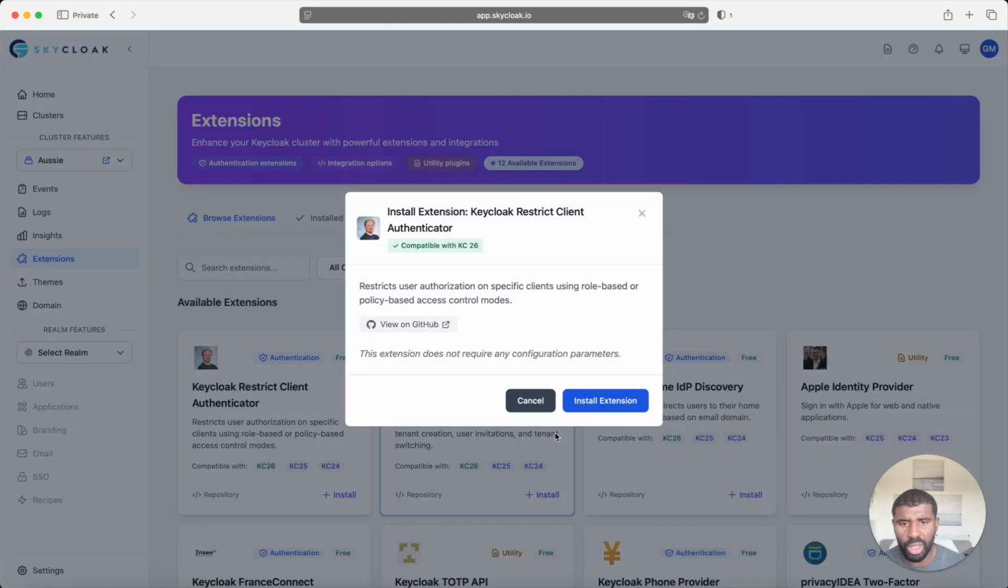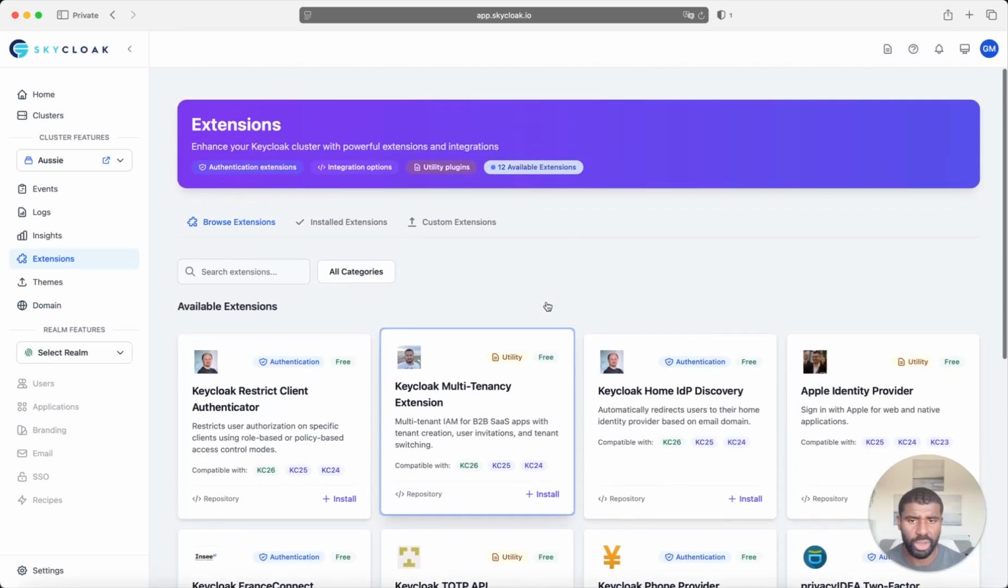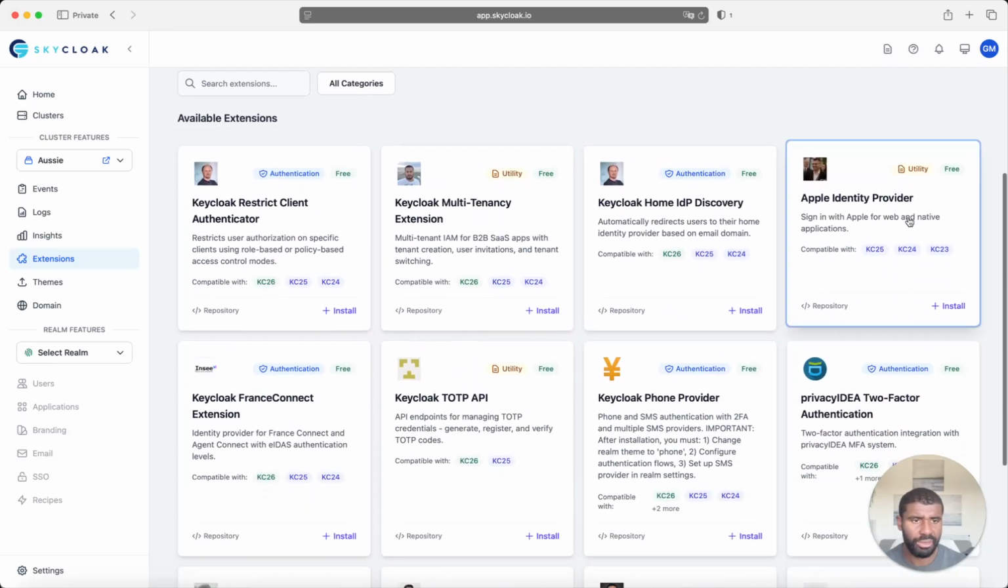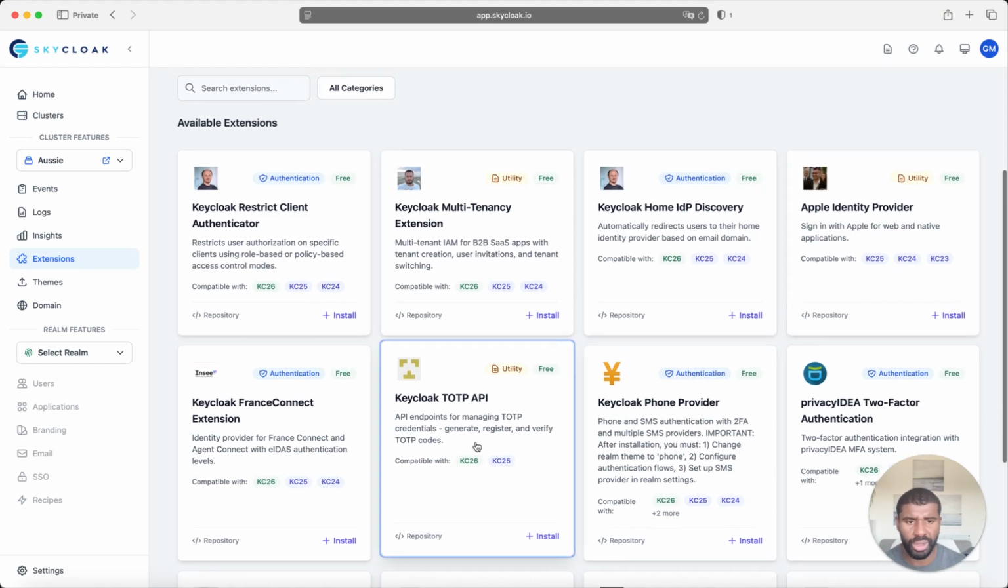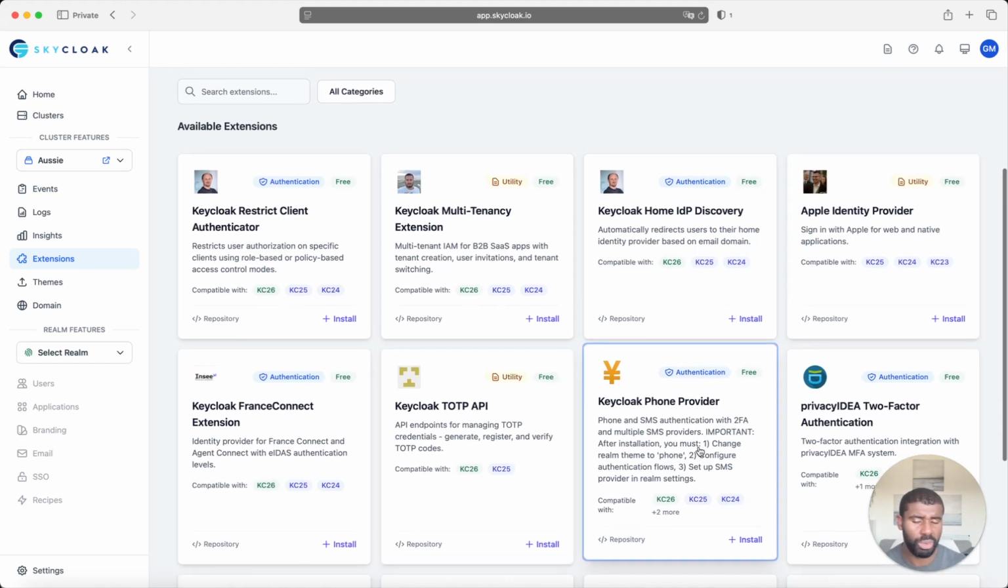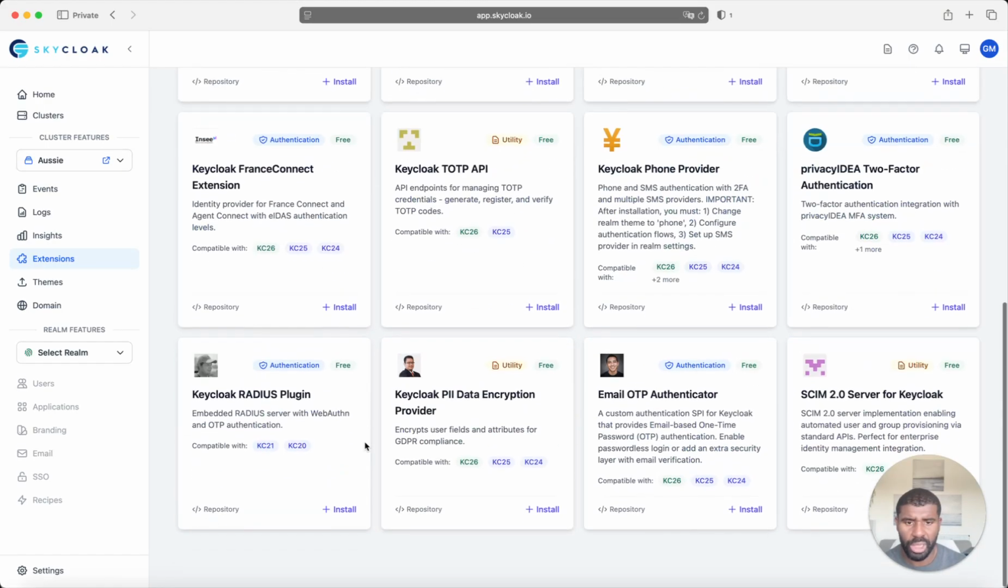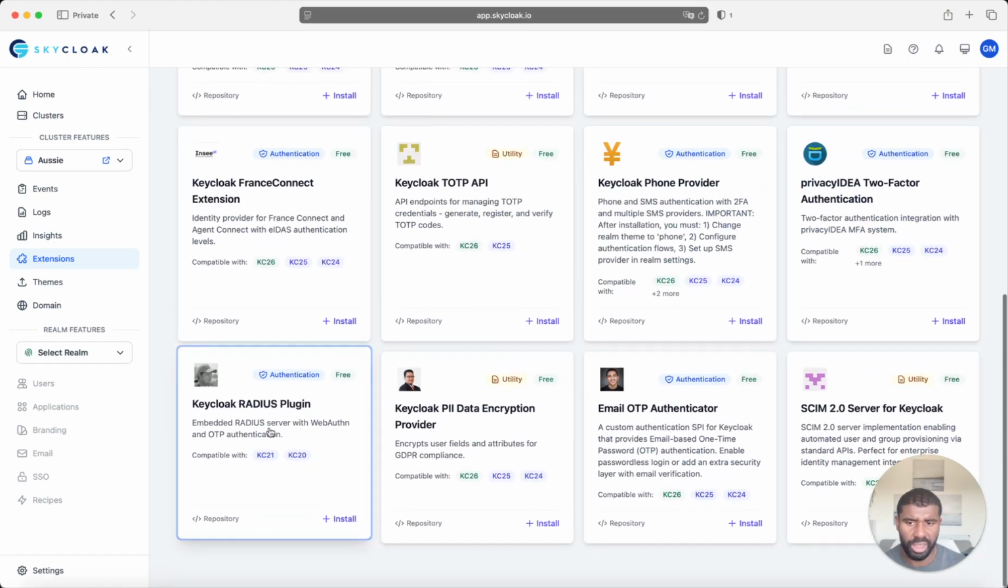So usually when you install an extension, it will require the cluster to be rebuilt, because we make sure that the clusters are, let's say, optimized in a certain way. So this installation will trigger that optimization cycle. So it may take between 2 to 5 minutes to install it, and then you're good to go to use it. So you see here you can use the Apple identity provider. You can add the phone provider for authentication. You have a few already available here.